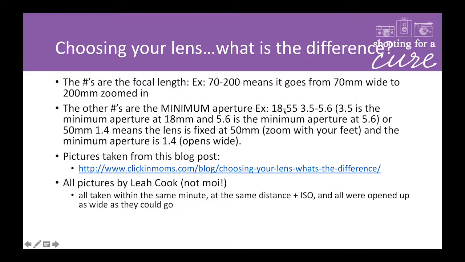Now the other number on your lens, so for example, if it says 18 to 55, 3.5 to 5.6, 3.5 is the lowest aperture that your lens will go at 18 millimeters wide. 5.6 is the lowest the aperture will go at 55. It actually changes when you rotate from 18 to 55. This number will change back and forth.